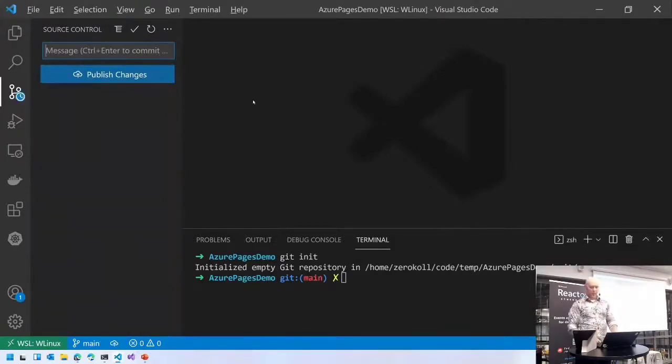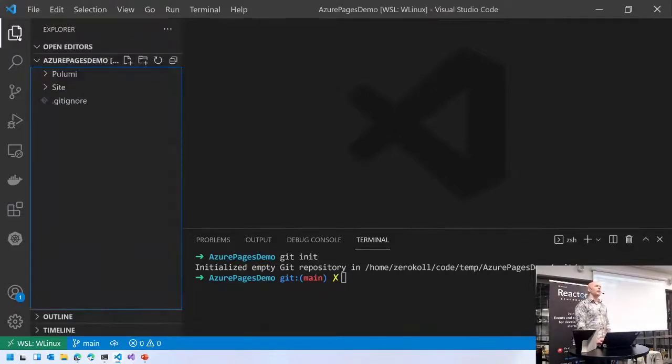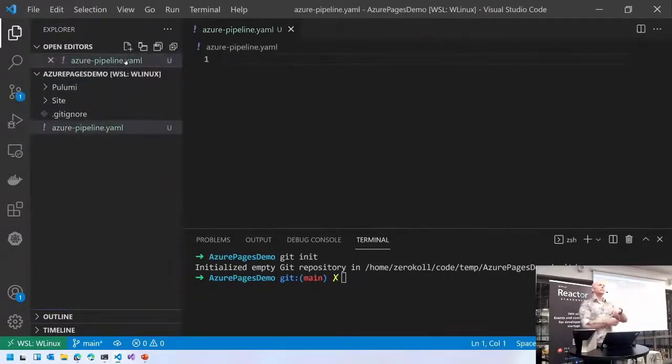Cool. What we need now is an Azure pipeline. So I need this to run as a pipeline that runs on every commit, right? Fairly simple to do. You pull up this, you go azure-pipeline.yaml.